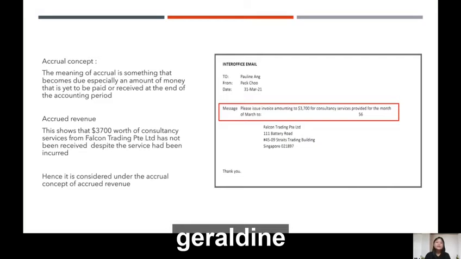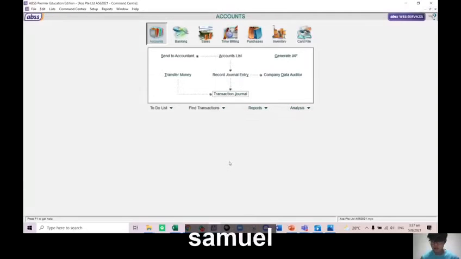This shows that 3,700 worth of consultancy services from Falcon Trading Pty.Ltd has not been received despite the service having been provided. This causes the consultancy receivable to be debited while the consultancy revenue is credited. Hence, it is considered under the accrual concept of accrued revenue.